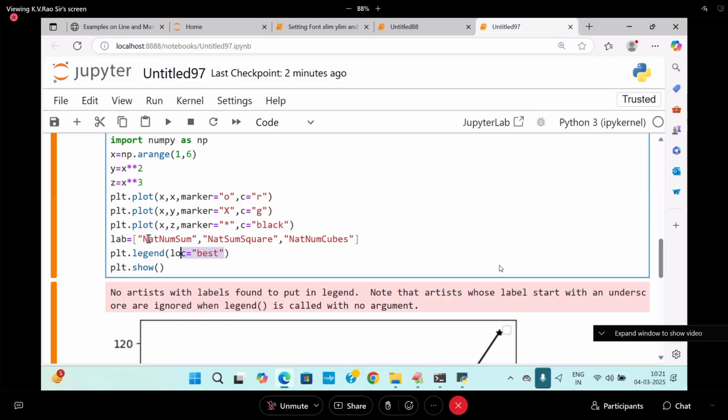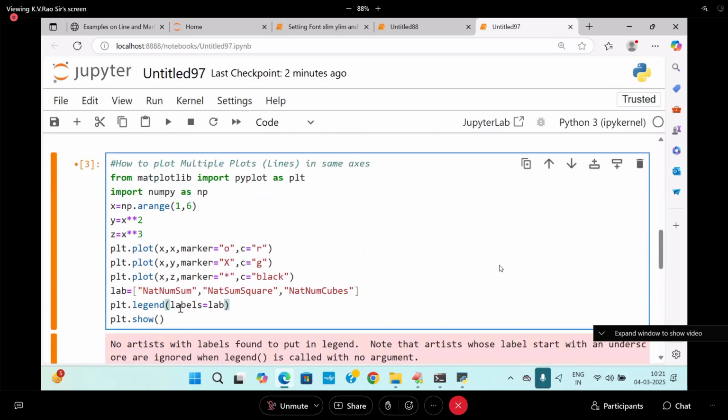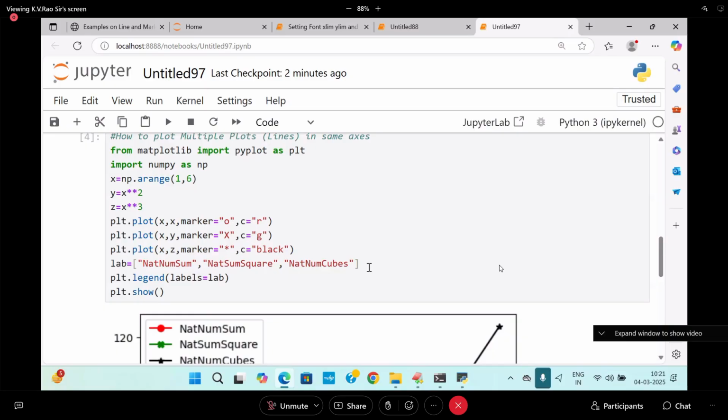Now I am writing here labels is equal to, what are my labels? LAB, I am writing it. What does that LAB contain? Three plots are there with me, and three different plot labels I am writing. Where is it coming, you try to see.